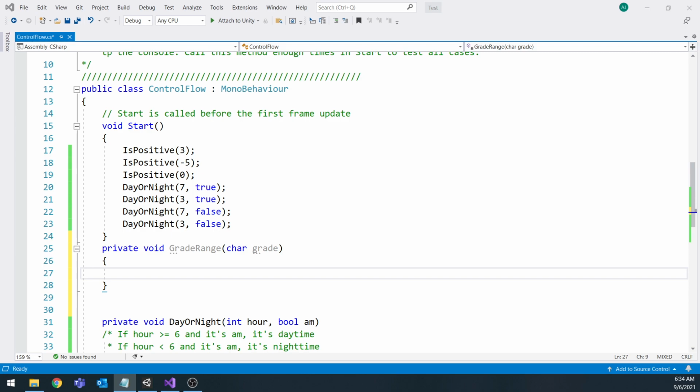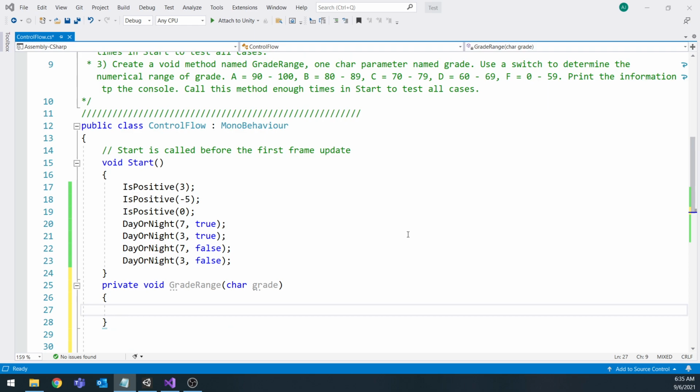So switch statements are really great if you need to check a single variable for a very specific condition. So this kind of takes the place of having a big long bunch of if statements to see if something is equal to something. So we could code this out to say, if grade is equal to A, this; if grade is equal to B, this; if grade C, this; if D, this; if F, this.